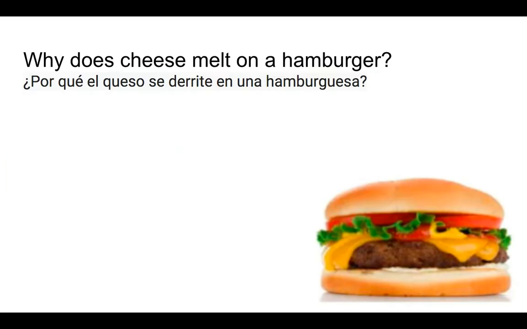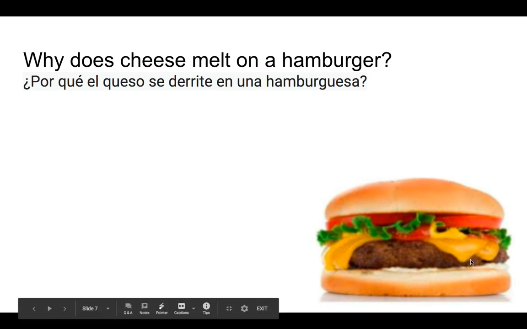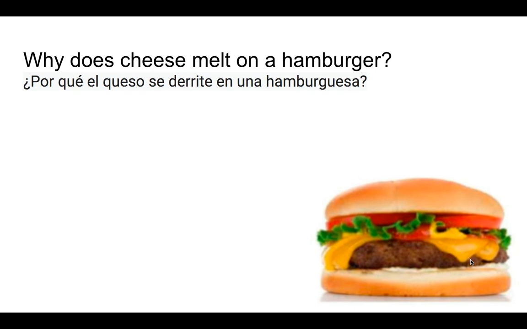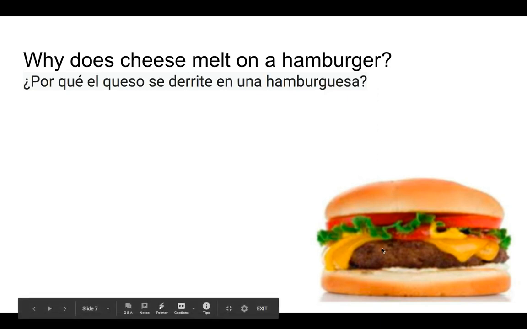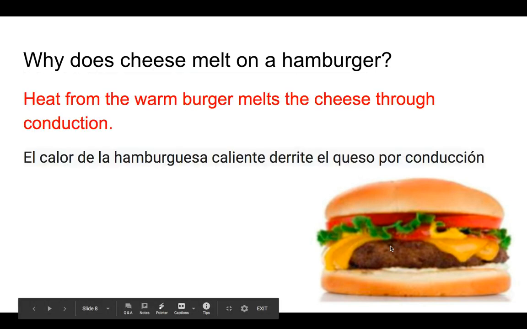Now, why does cheese melt on a hamburger? If you get this wrong, it's okay. I'm just testing you guys out. But why does the cheese on the hamburger melt? If you said conduction, you are correct. The cheese melts because it's in contact with the warm patty. So again, if it's happening through contact, through touch, that's going to be conduction.